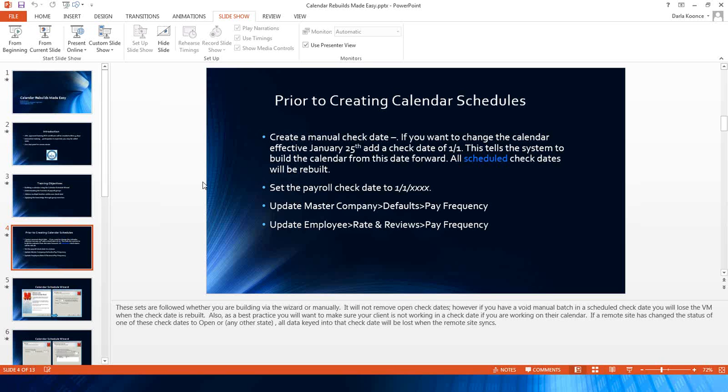If I were, for instance, going to build a check date effective January 25th, I may put a check date out there if it's a weekly payroll of January 12th, or I may just do January 1st to make it easier for me, so I make sure that it builds my calendar going forward the correct way I want it to. If there are any extra check dates when I get done and I've reviewed my calendar, I'll just remove them at that time. Now, I am aware of the fact that some individuals do not have access to delete check dates in the calendar, and in that event, you would want to contact your manager or an individual who has access to be able to remove calendar check dates.